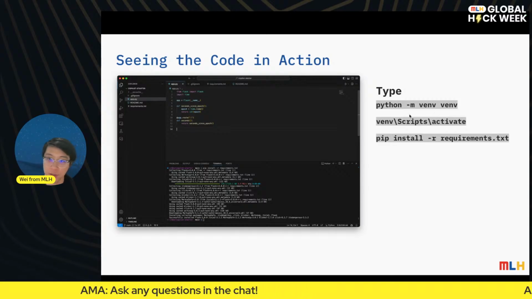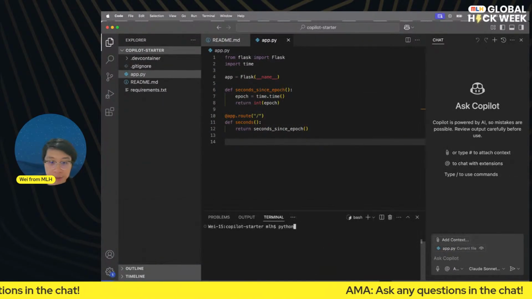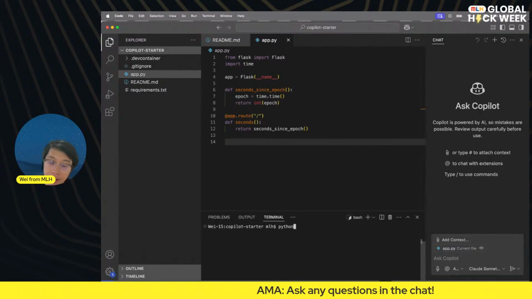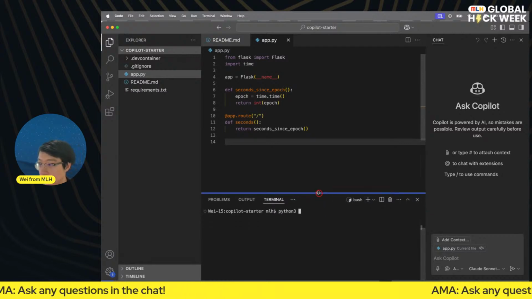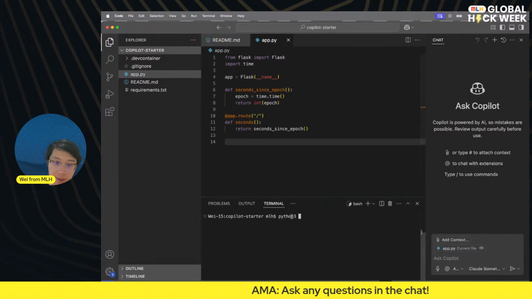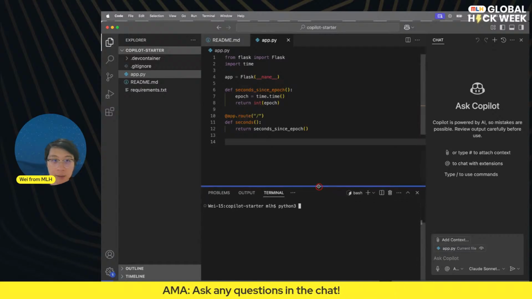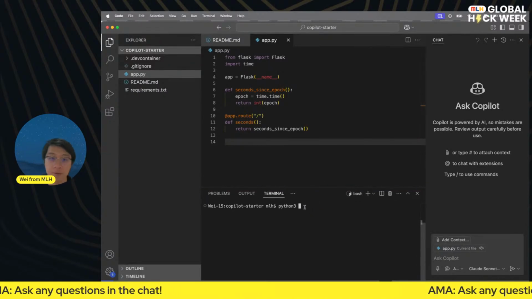So let's create a virtual environment together. In macOS, I'm going to use the command python3, but feel free to use python if you are on Windows or another system that has the Python command set up. How can I make this bigger? Is this big enough? Let me know in chat if you can see this okay, or if I need to make this bigger.